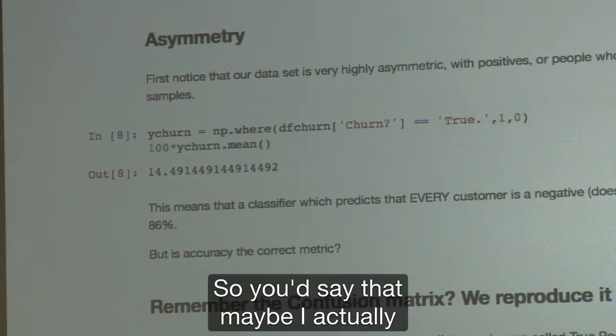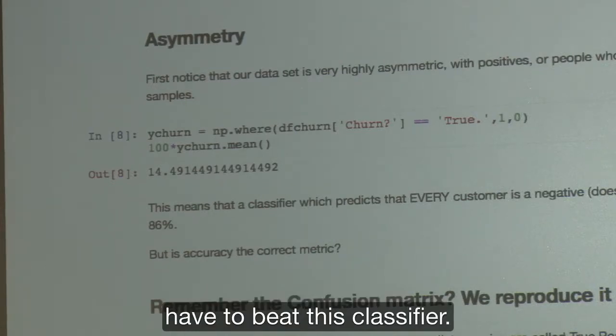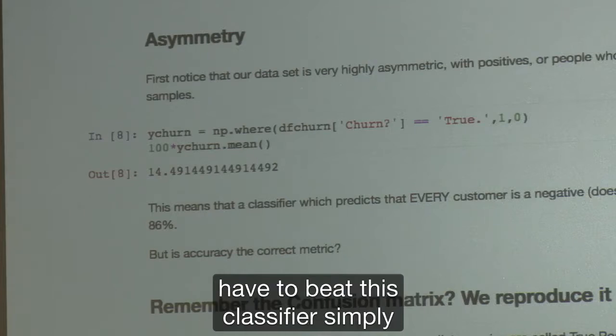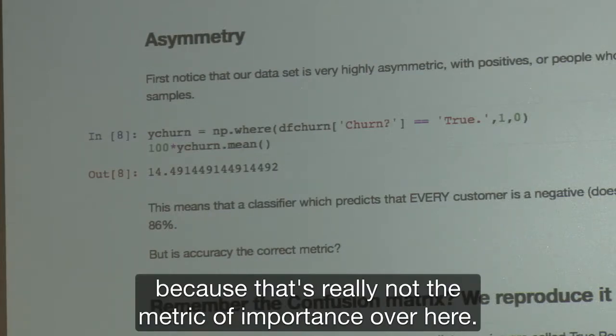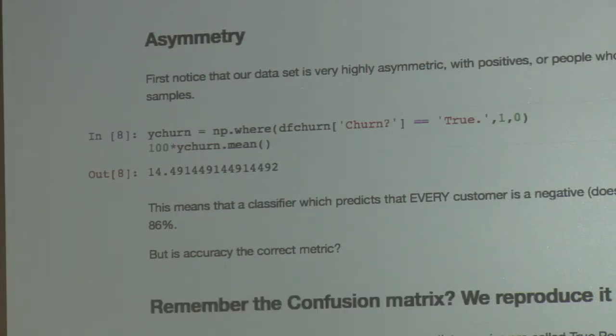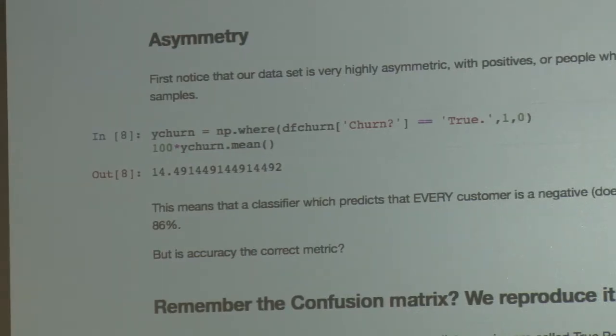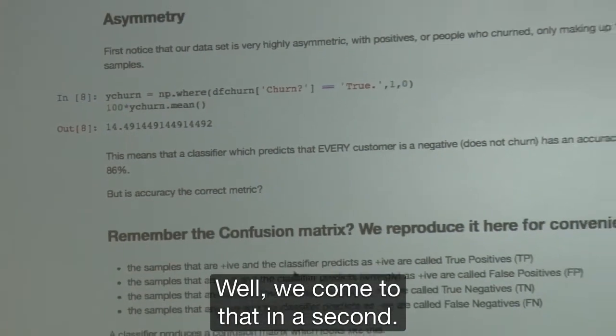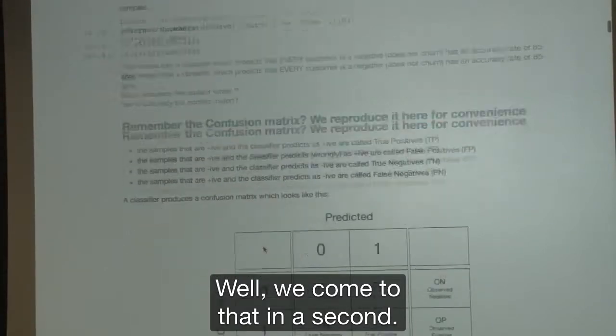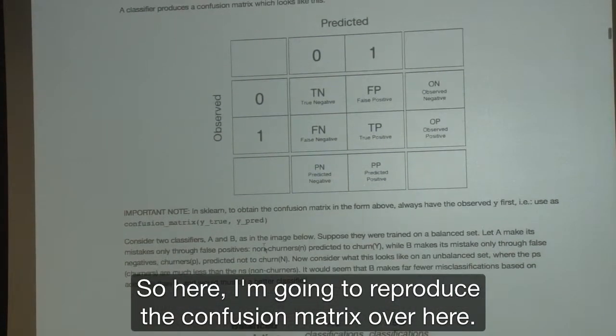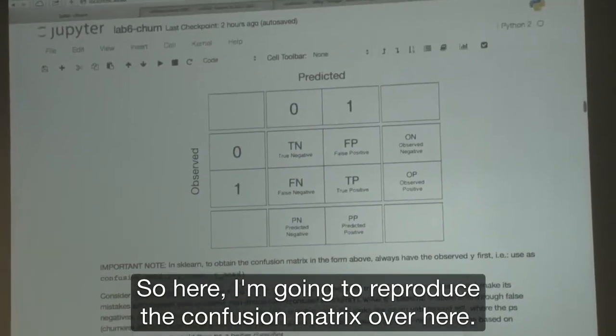So you would say that maybe I actually have to beat this classifier. And you'd be wrong if you said that you have to beat this classifier, simply because that's really not the metric of importance over here. What's the metric of importance? Well, we'll come to that in a second. So here I'm going to reproduce the confusion matrix over here.